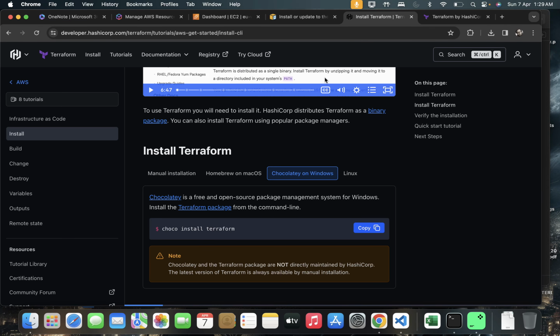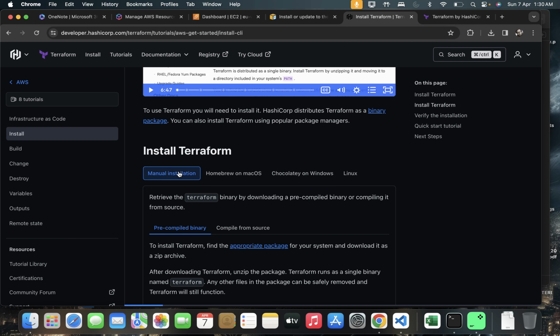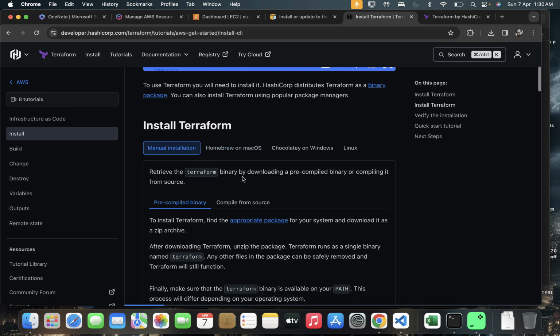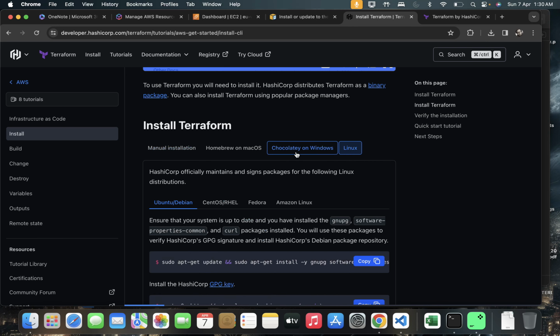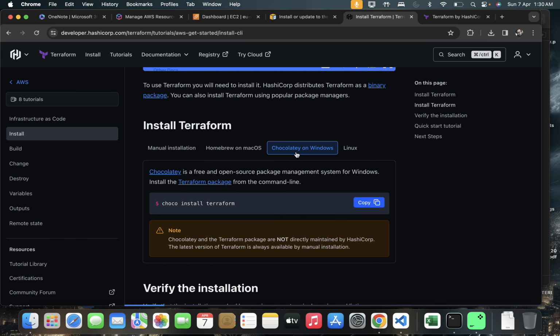So first of all, we need to have Terraform installed on our machine. I'm using a Mac. The installation instructions are available on the official website of Terraform, and you can find the instructions for different OSs like Linux and Windows. On Windows, Terraform is installed by a package management system, Chocolatey, or there are some other alternatives as well. So you can use whatever you prefer to install Terraform.